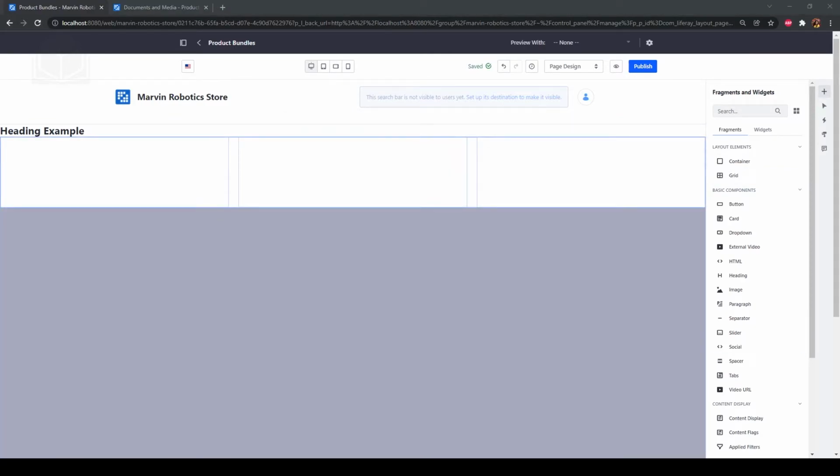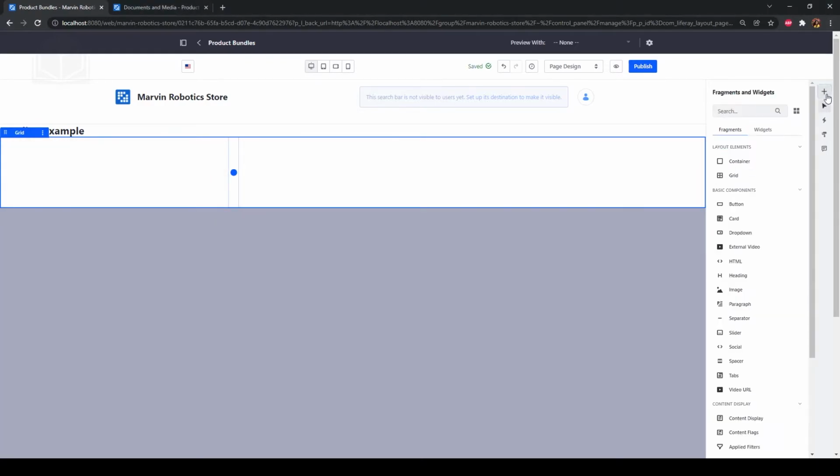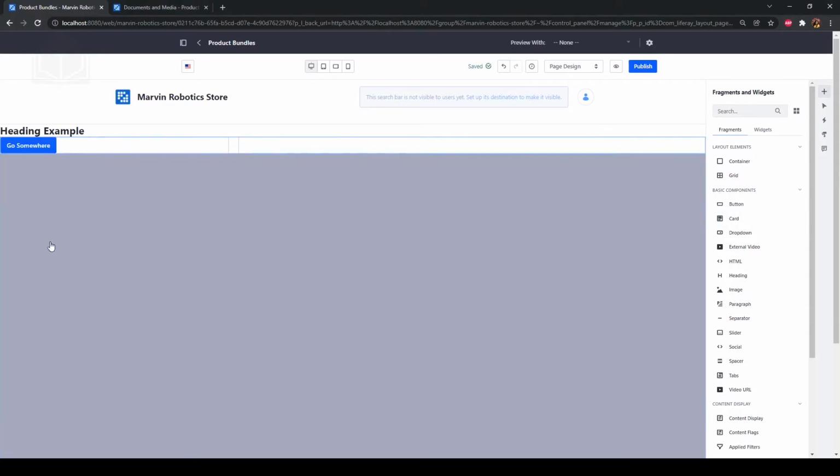Click the grid element. Go to Number of Modules under General in the browser and select 2. Drag the divider to resize the modules and make the left side smaller. Open the Fragments and Widgets menu again. Then in the Fragments tab, under Basic Components, drop a button fragment into the left column of the grid. Then drop a paragraph fragment into the right column of the grid.